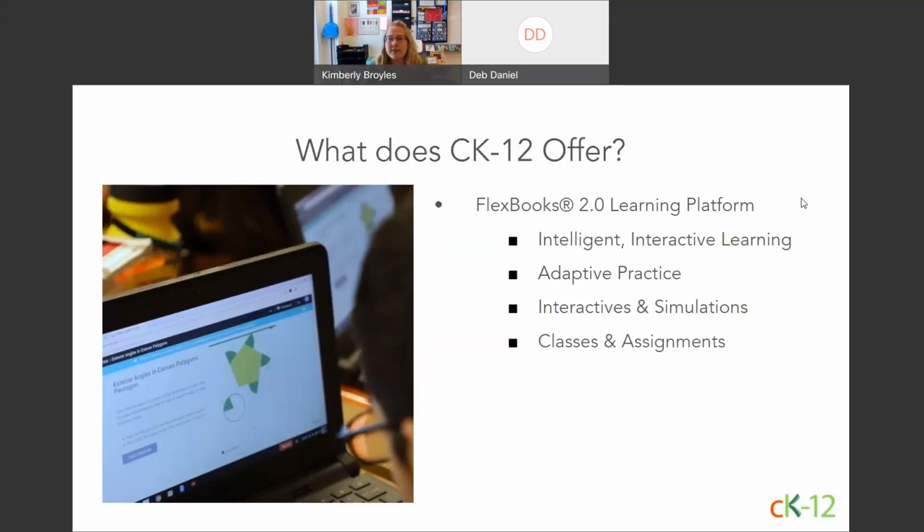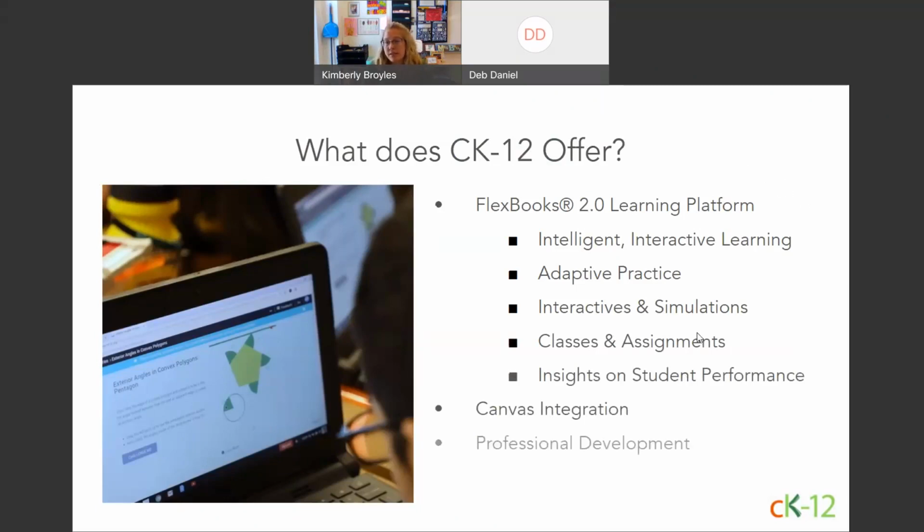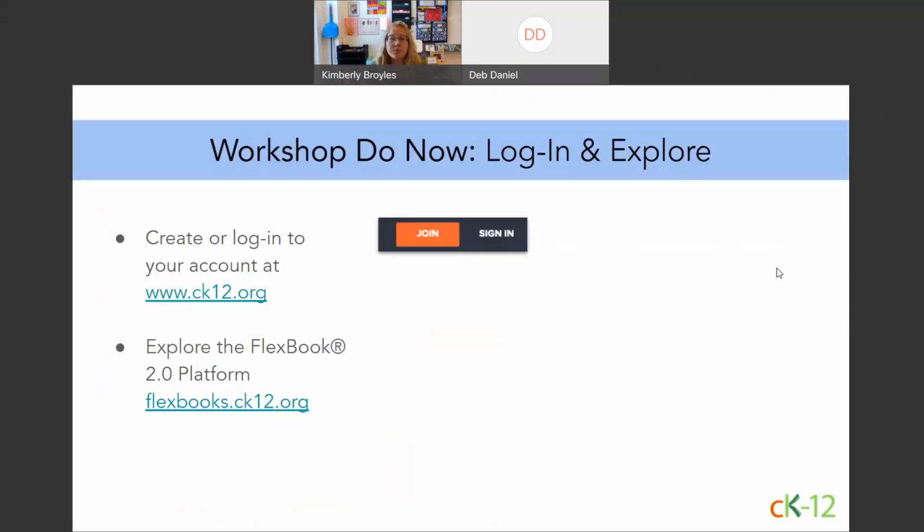You can create classes and assignments. You won't be creating classes. It does integrate with Canvas, so you'll just use those classes, but you can assign assignments through Canvas as well. It gives you insights on student performance. And like I said, it integrates in Canvas. There's lots of professional development that they offer as well.